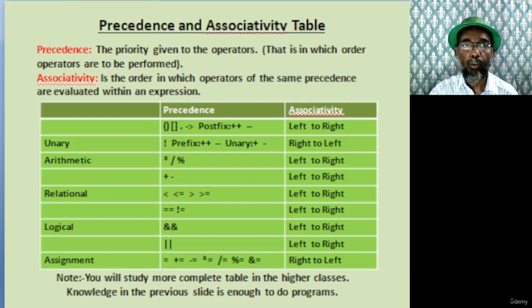You don't need to memorize the full table now, just understand the principle. Precedence decides what runs first. Associativity is the order in which operators of the same precedence are evaluated within an expression. And when in doubt, use parentheses. It is safer, cleaner, and smarter.